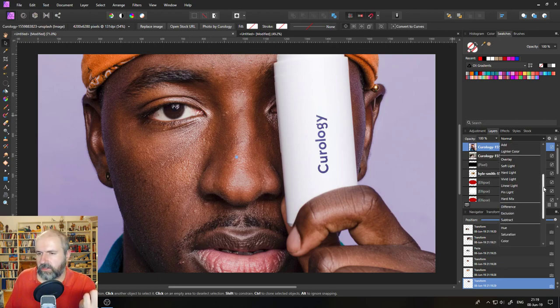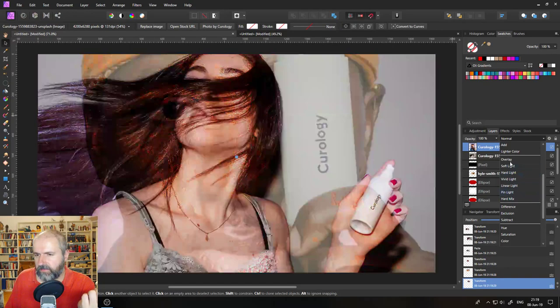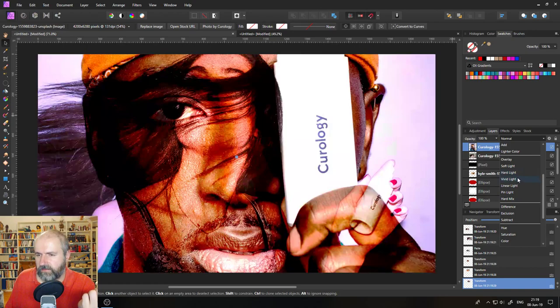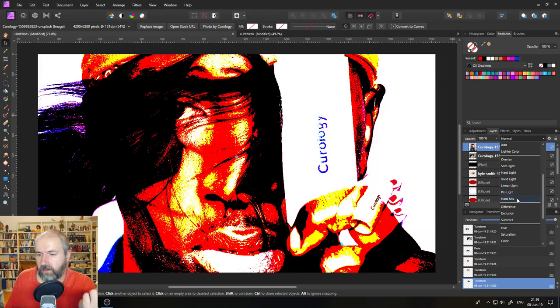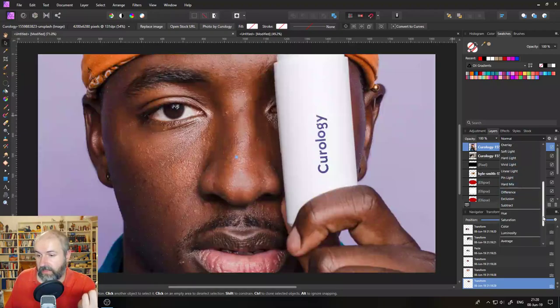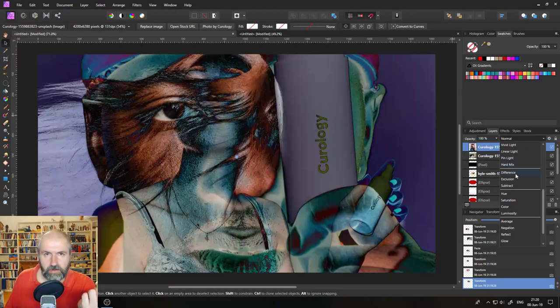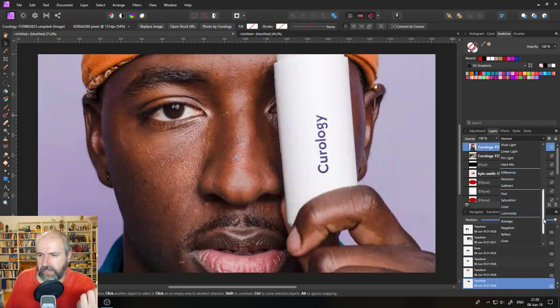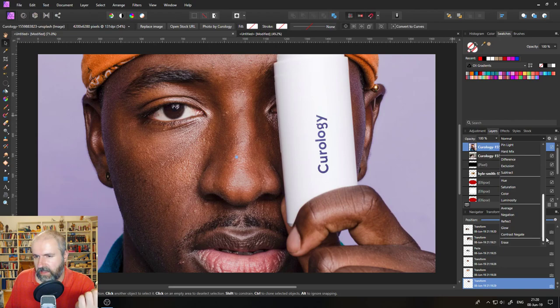Yeah, they are. So you have here, for example, with a little separator, overlay, soft light, hard light, vivid light, linear light, pin light, and hard mix. So all these light related things, and then in a separate area come difference, exclusion, subtract. So they are a little bit easier to understand, easier to see.